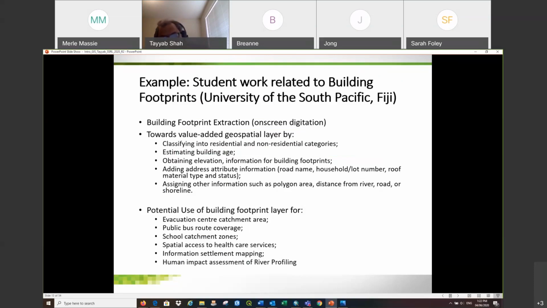In some cases we have high resolution images which allow us to extract that information as part of the attribute table. Then we can assign information to the other areas, like polygon areas, distance from the rivers and the roads, and those kinds of things. So it means in one layer we can populate that information for different reasons. Why do we need this information? The one product, digitizing the building footprint, is a technique we use called on-screen digitization. And then we use different geospatial processes to populate the data.